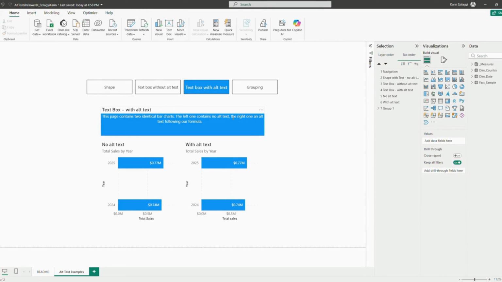Application Power BI. This page contains two identical bar charts. The left one contains no alt text, the right one an alt text following our formula. But users that need to rely on the tab order to navigate still would not be able to actually hear any of the text unless you assign a proper alt text.